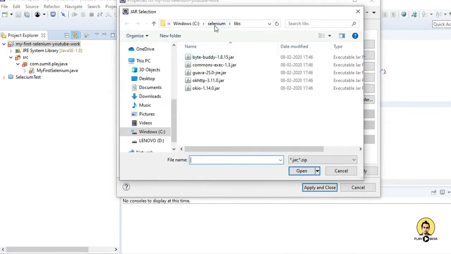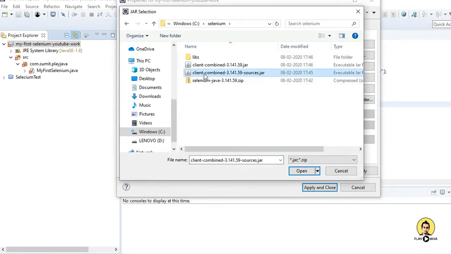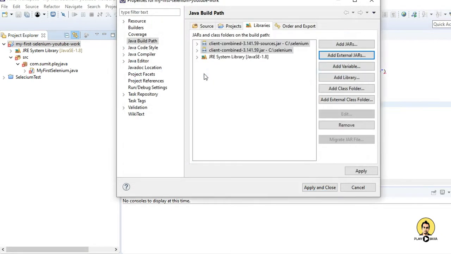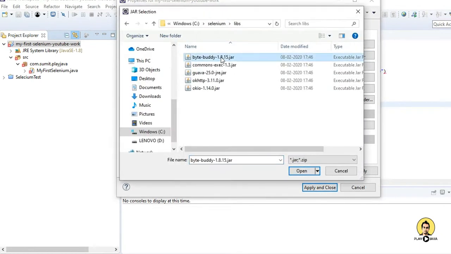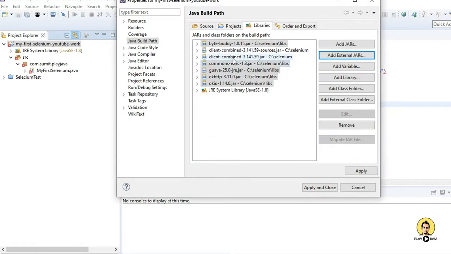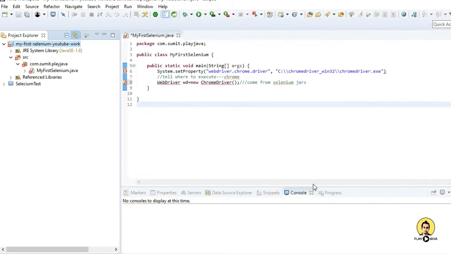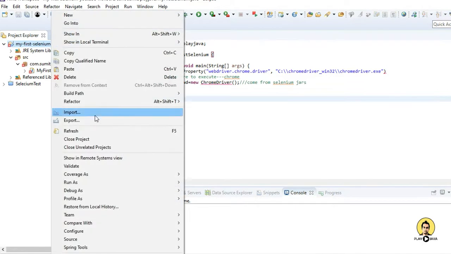I'll click on Add External JARs, and I'll go to the Selenium folder. I'll provide the jars here. Again, I'll click on Add External JARs, go to the zip, and provide these jars also. So whatever jars are there in the Selenium extract, I provide all the jars here. And first, let me refresh this project. So I'll right click on it and refresh.